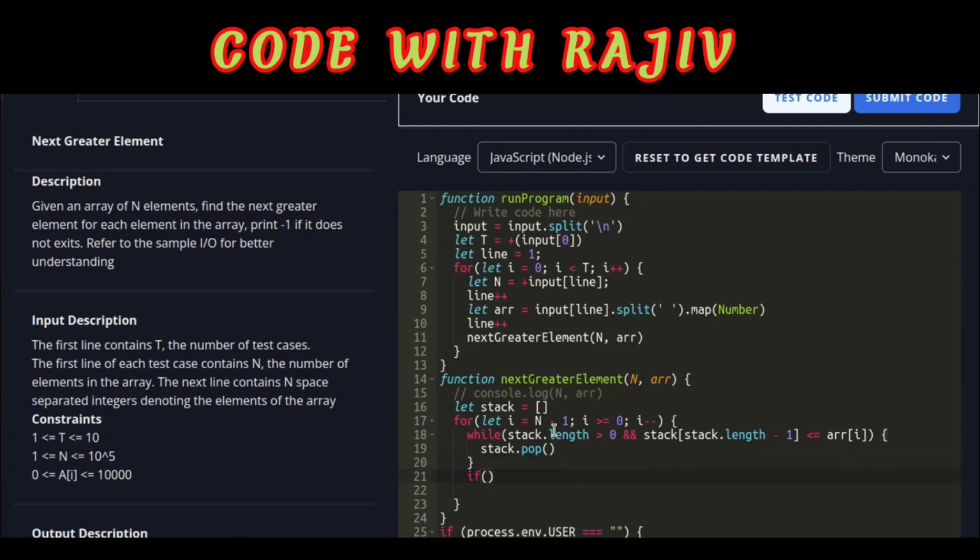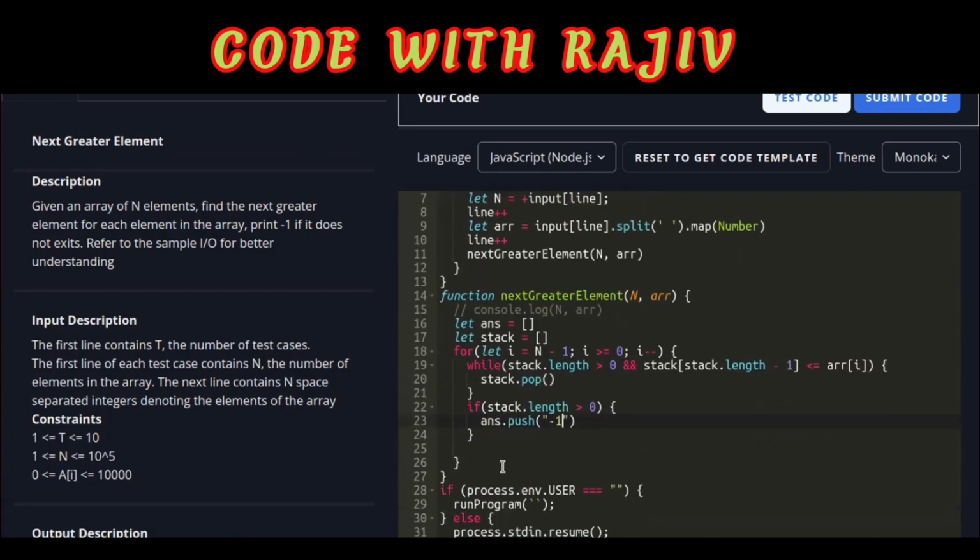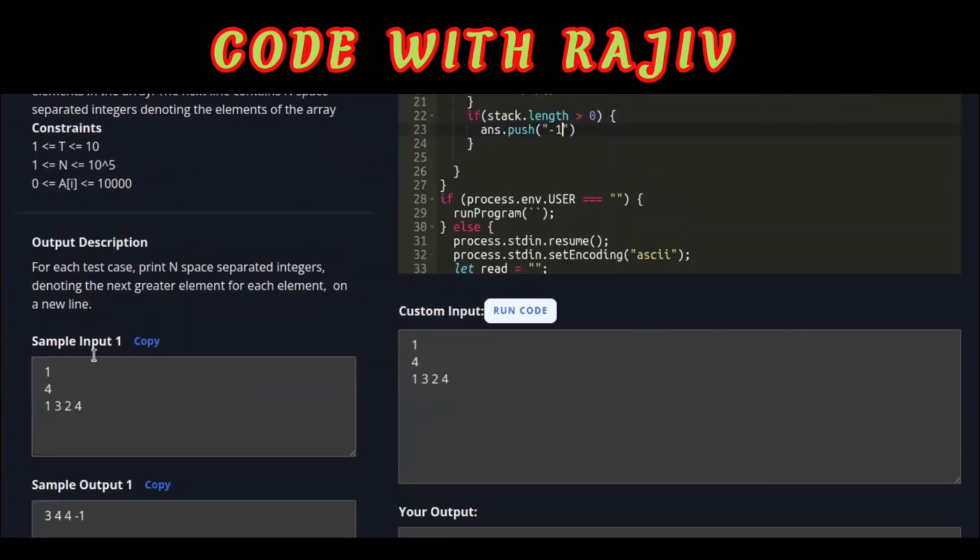After that we will go outside the while loop and check if my stack.length is greater than 0. Then we will take one more array, let answer equal to an array, and we need to push into it. If the stack length is greater than 0, we push the value, otherwise minus 1.